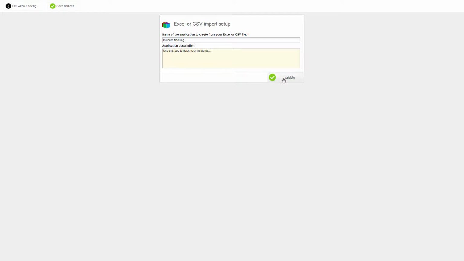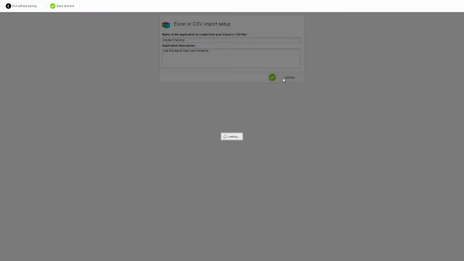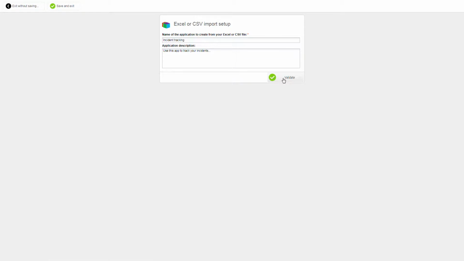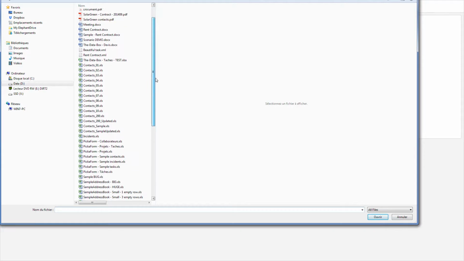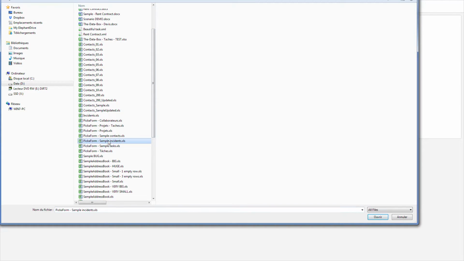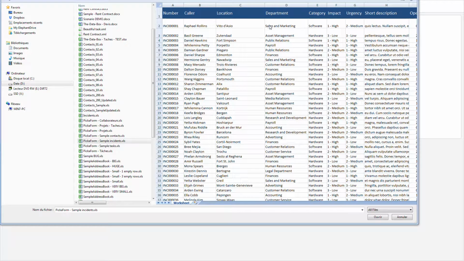Once this is done, you just click on Validate, and there will be a new blank database created on your server. From now, you just have to upload your file, and here I will take a sample file with fake data in it. It's a standard Excel file to track incidents.